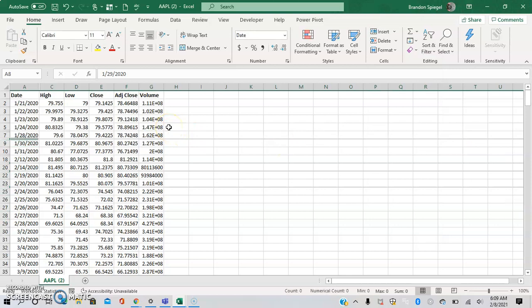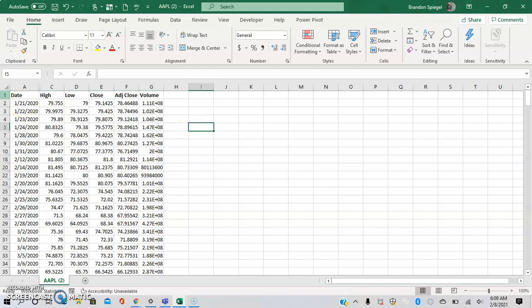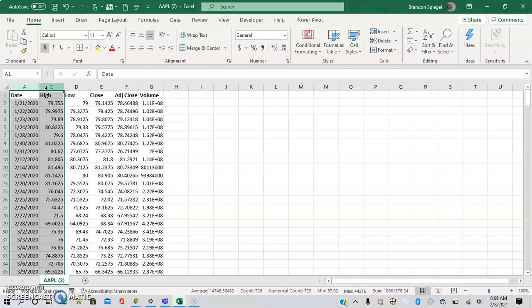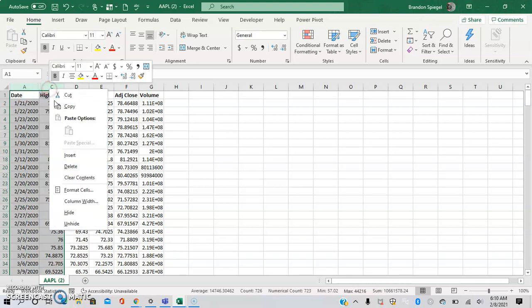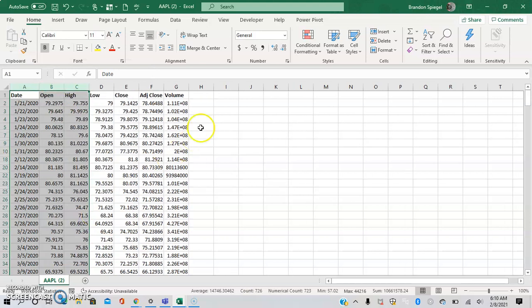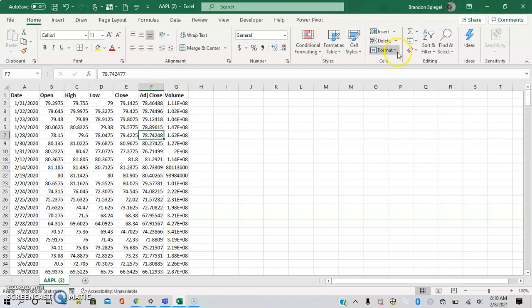And let's just say now we wanted to unhide what was hidden. So to do this, we can highlight the cells that have the hidden one in between them, right click, then unhide, and you can also unhide by going to the same Format section.